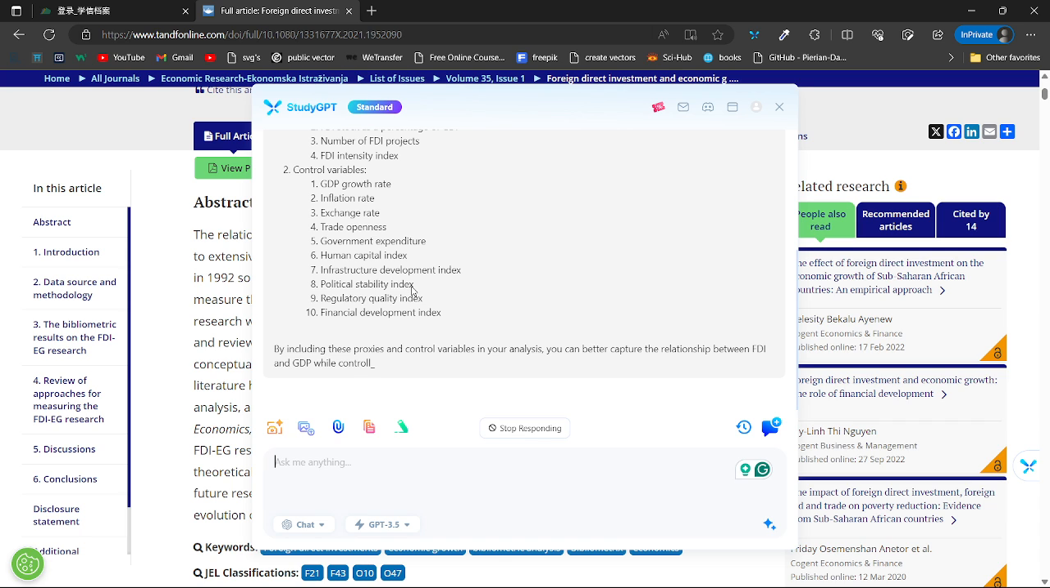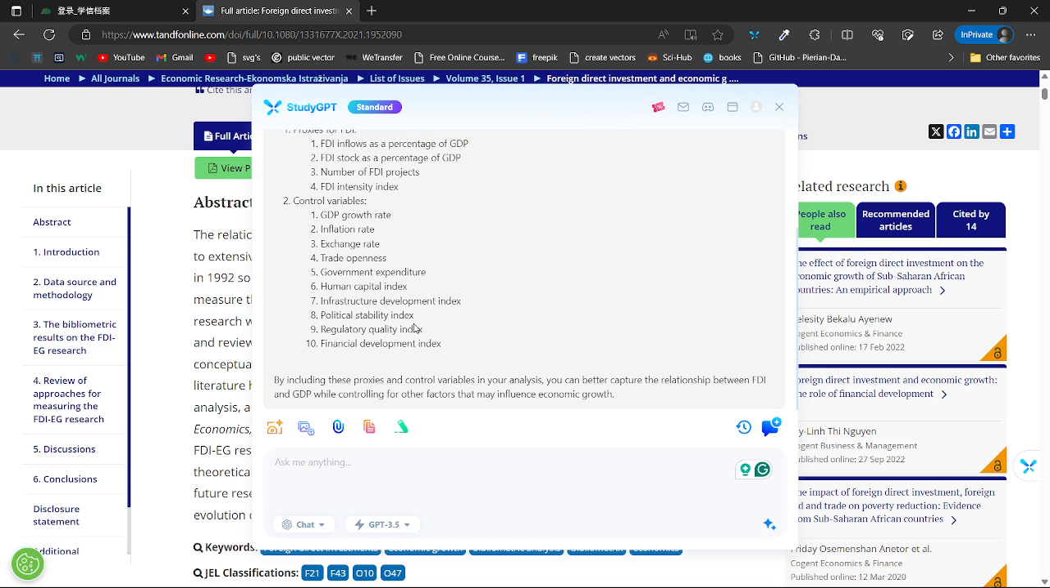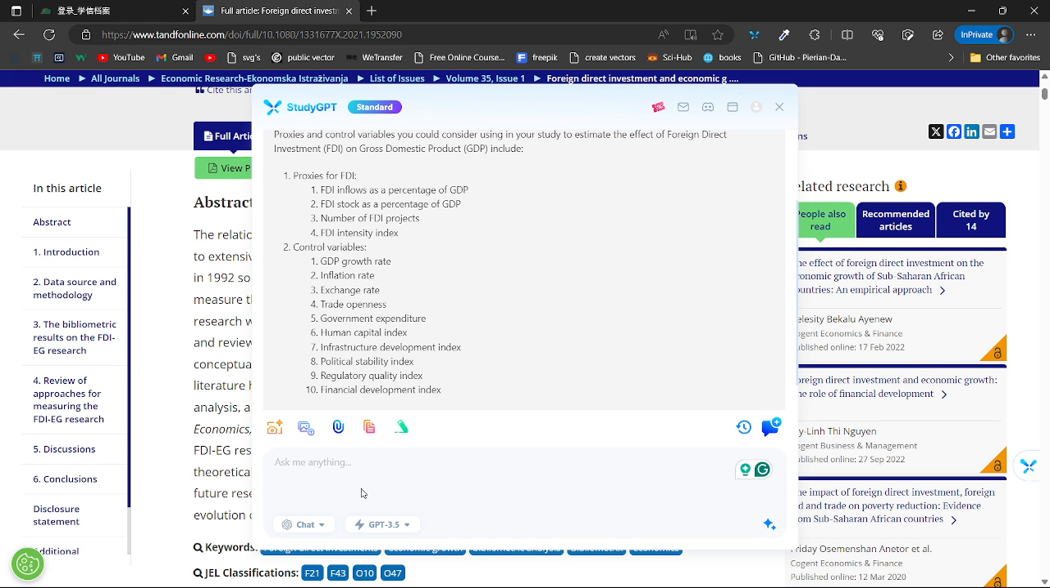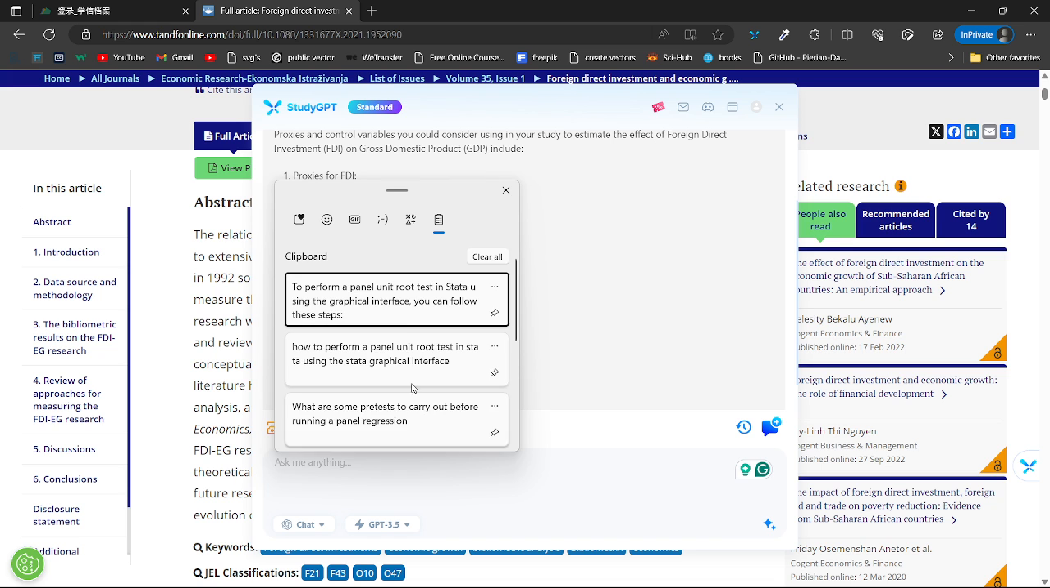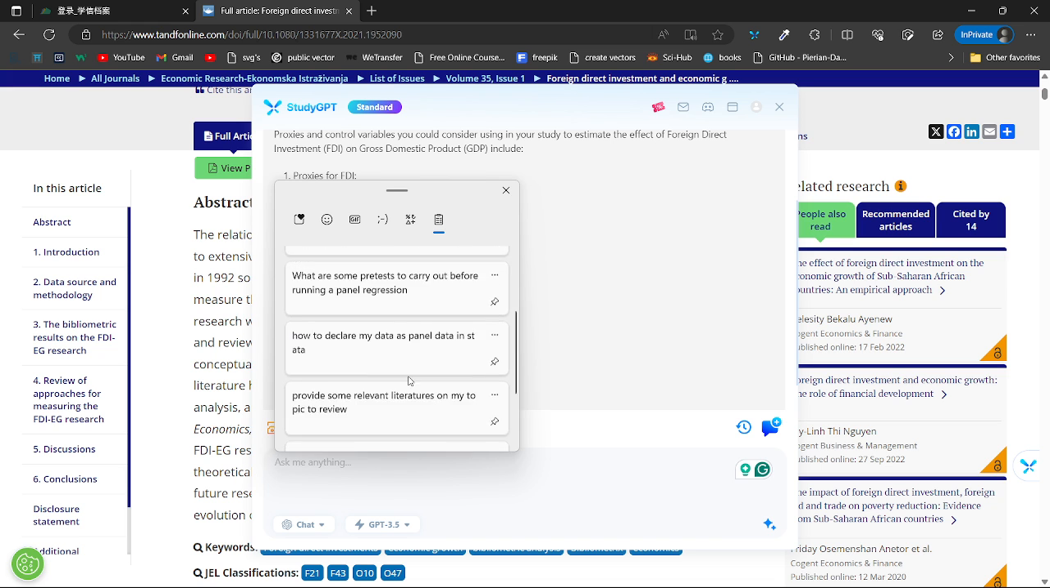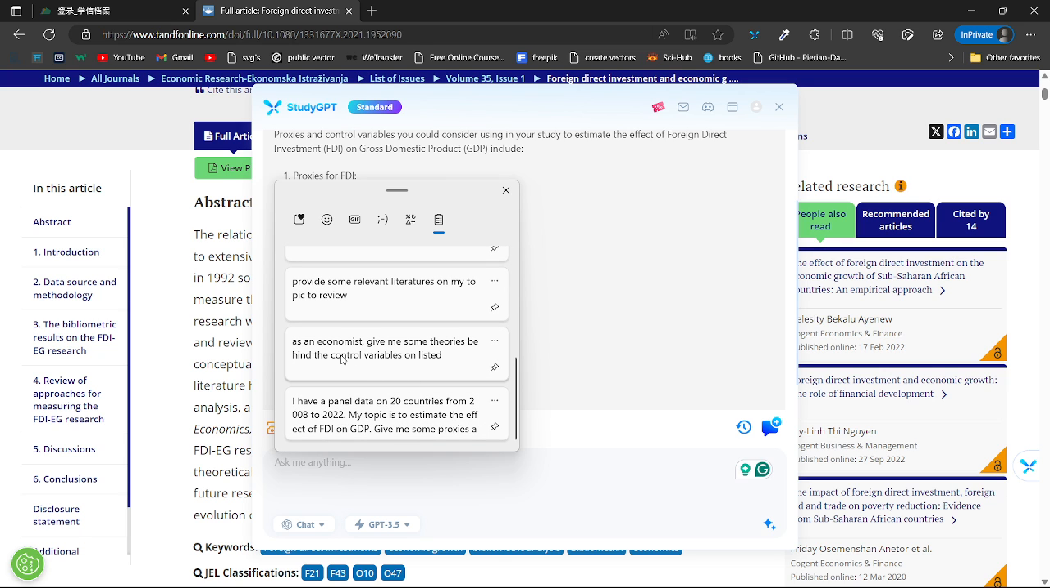I'm not sure. My internet is not that good. Let me quickly hold on. Okay, so this is it. Now, I have gotten the variables I want to use. Let me ask some questions based on the variables. Now, I'm asking: as an economist, provide some theories behind the control variables listed.